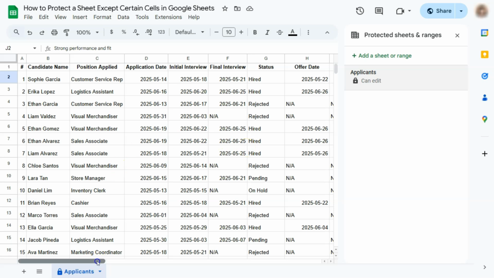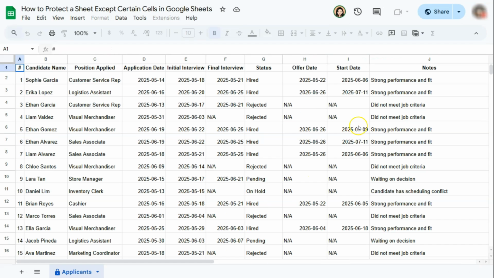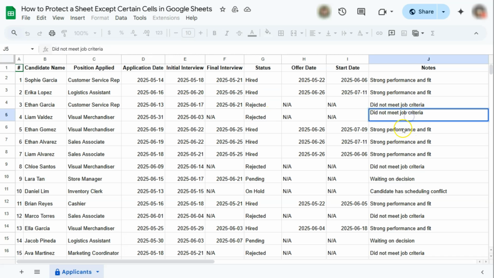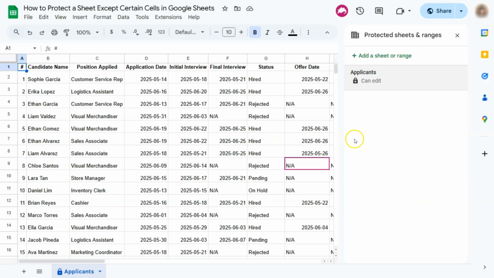But of course, we haven't exempted this range yet. If another person were to open this, let's go ahead and open another tab, pretend we're another person. So I am now logged in a different account, and if I try and click on this, I won't be able to edit it. There you go. Even if I double click on it, I won't be able to edit it. So right now, this entire sheet is protected. If we go back to our own account, here we have it.